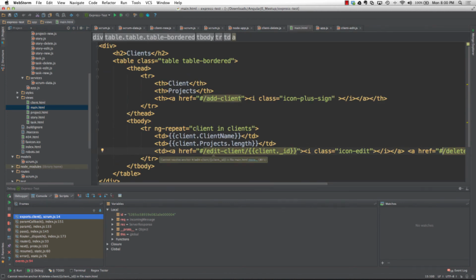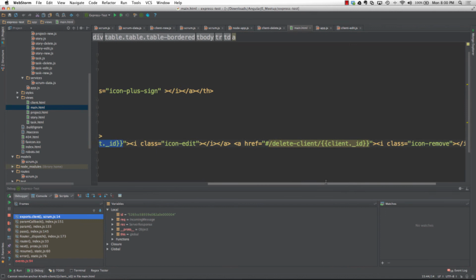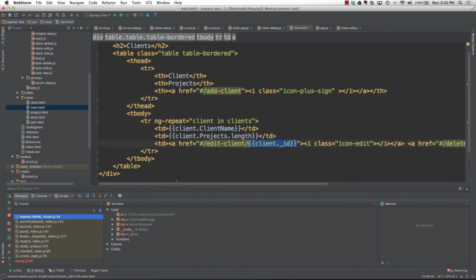So in my main view, what I'm doing is we have this ng-repeat over clients, and I'm putting the client ID on every object after edit client and after delete client. What that's going to do is basically always link that way.